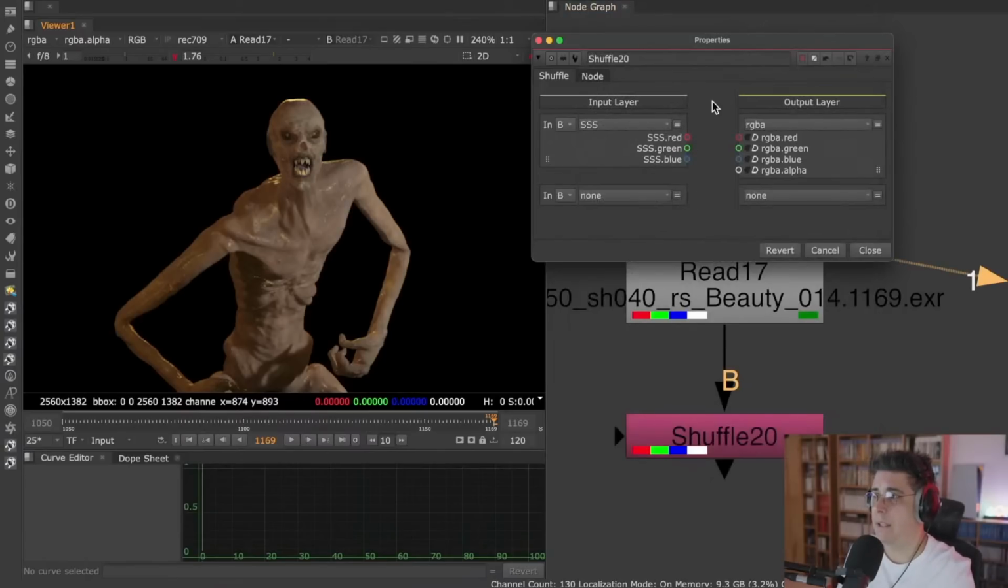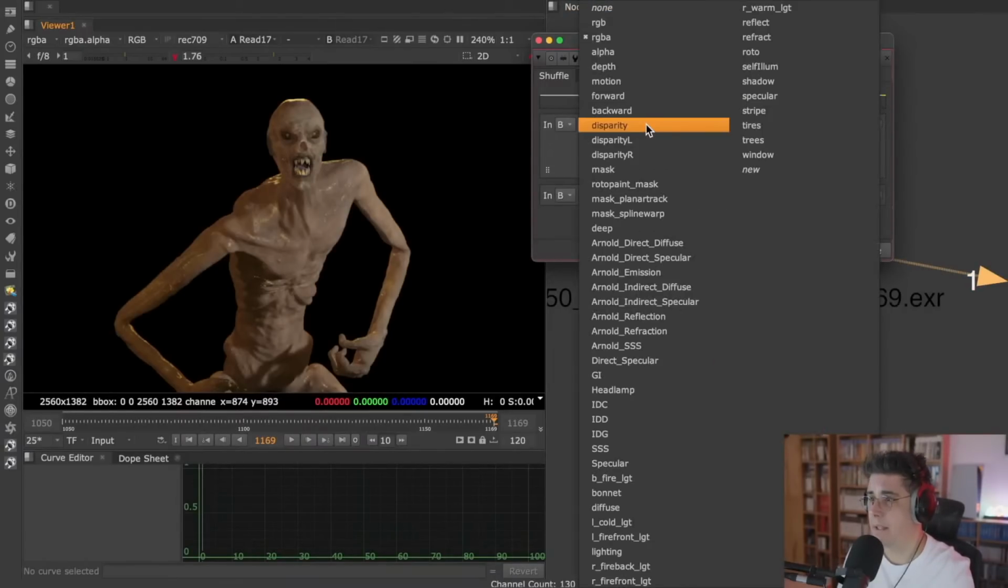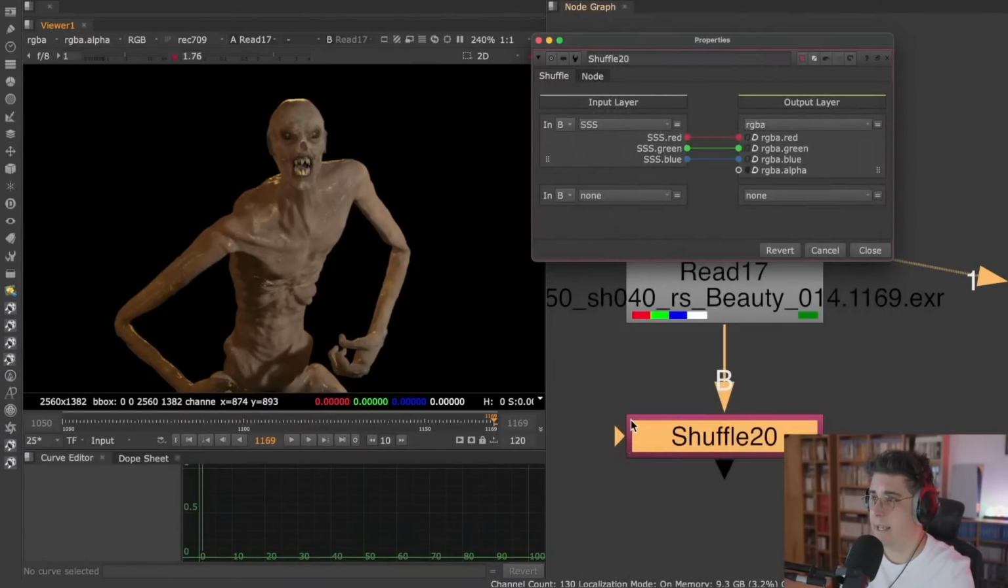And now, as you can see, I'm going to default this back again because it clicked on it. So I'm going to select SSS, and as you can see now, the subsurface scattering red is going to become my RGB red. The subsurface scattering green is going to become my RGB green. The subsurface scattering blue is now going to become my RGB blue. There's no alpha channel on this subsurface scattering, so I don't need to care about that.